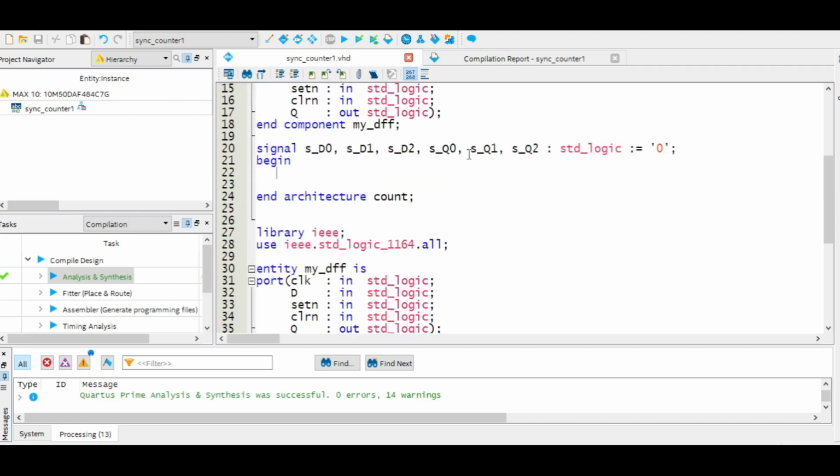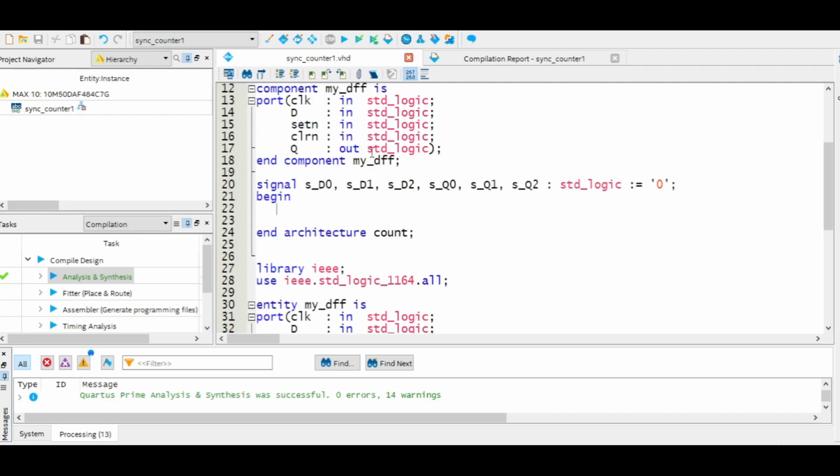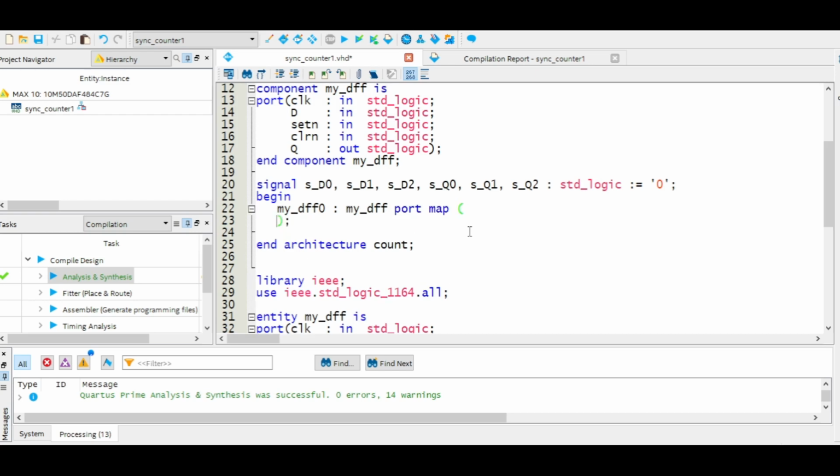So I'm going to do a port mapping, and I'm going to need three components, three D flip-flops in there. So I'll call them my underscore DFF0, my underscore DFF1, and my underscore DFF2. The component I'm bringing in is DFF, and I'm going to do a port mapping. Because it could be more convenient to do so, I'll do this in a number of lines. I won't do them all on the same line.